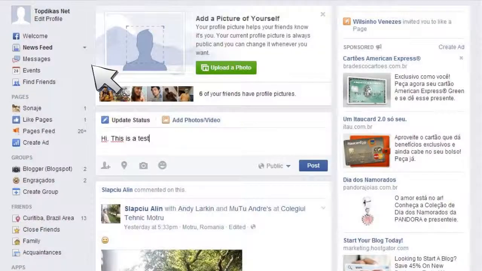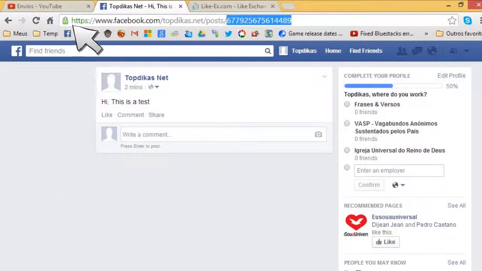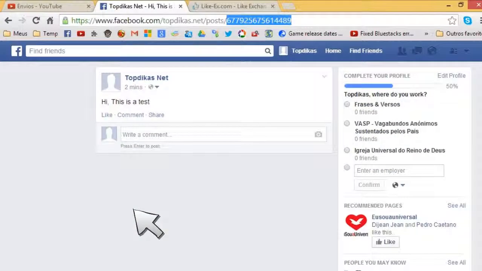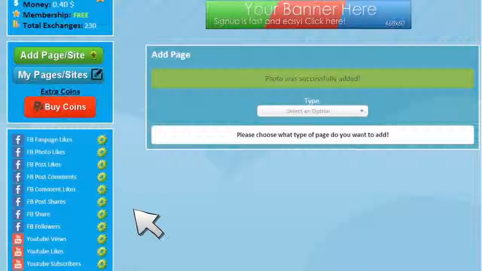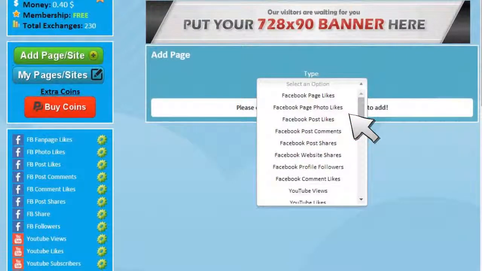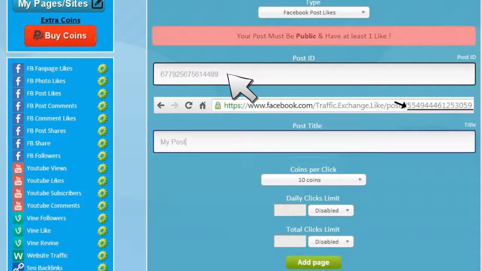Create or choose one of your Facebook posts and get the last part of its link, the part after slash. You can see it clicking on the date of the post. Note that it must be public and need to have at least one like. Now click on Select an option and choose Facebook Post Likes. In the field Post ID, paste the part copied. In the field Title, type a name of your choice.